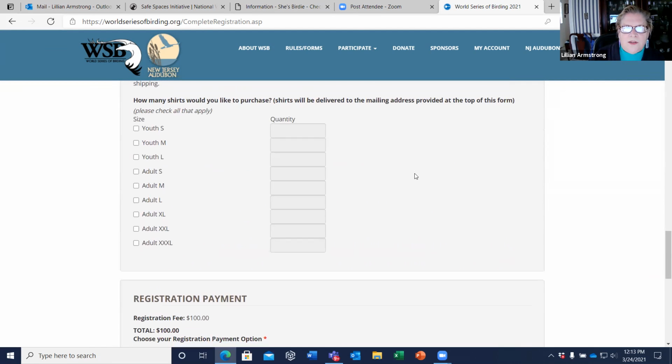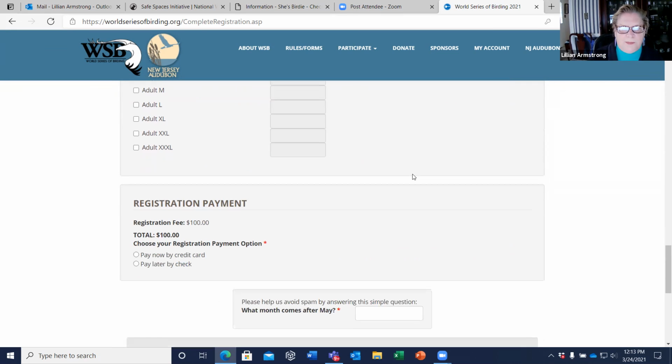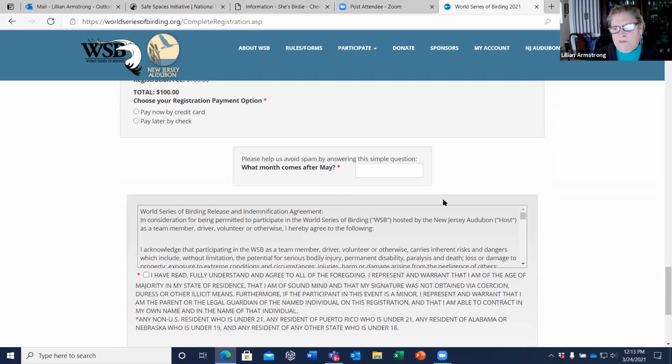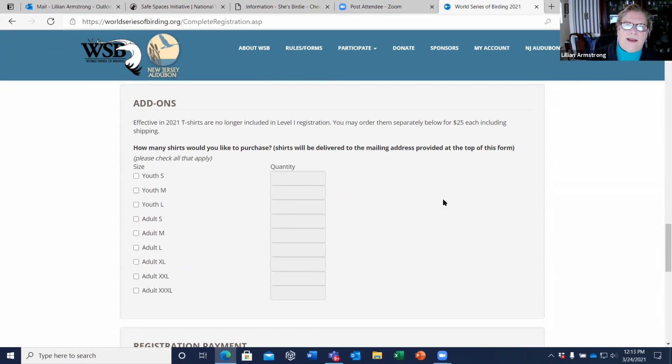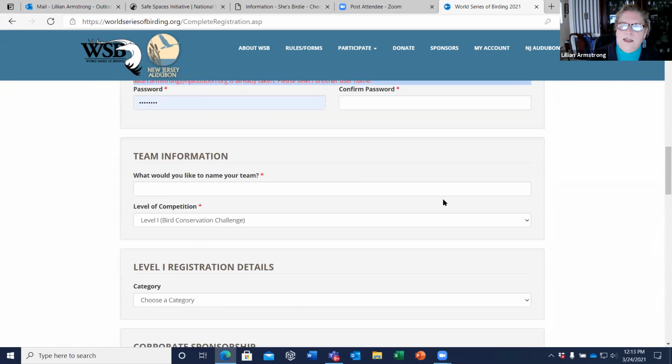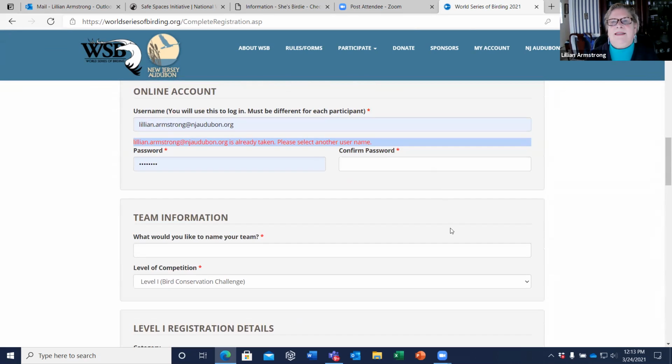This is also where you can order your t-shirts, which we will print after the event, after we get all of the team names printed on the back, and we'll ship those out as soon as we can, probably about a month after the event. So having done this, I'm now going to ask my colleague Renee to share her screen, and she'll show us the email that the captain receives.